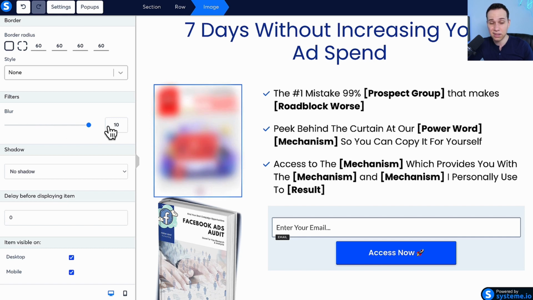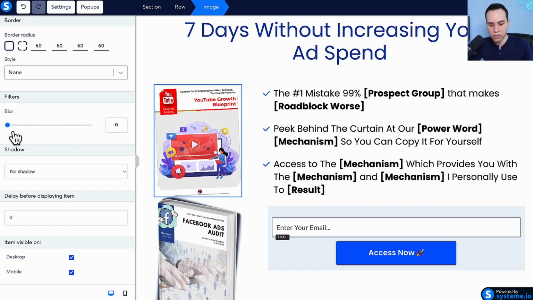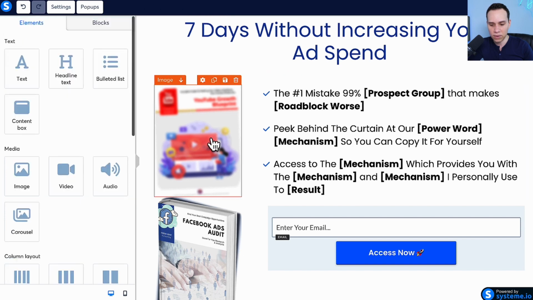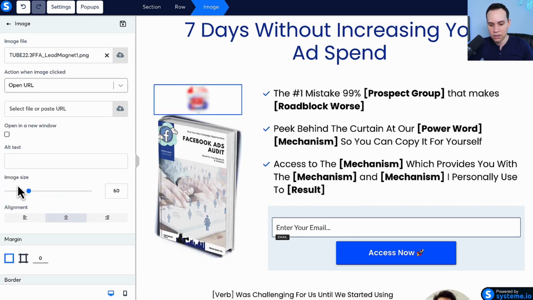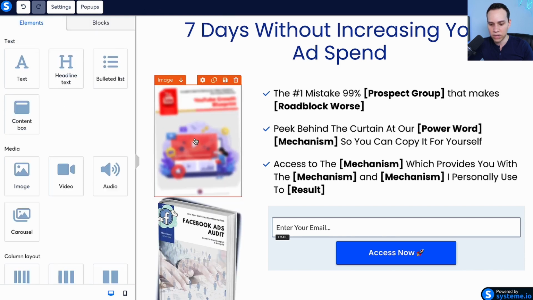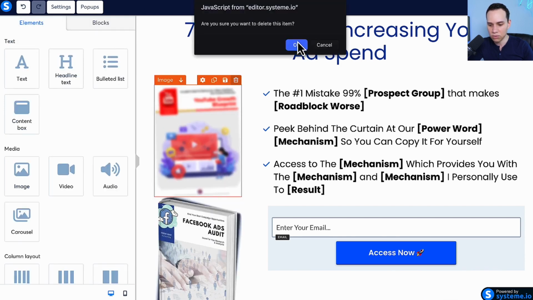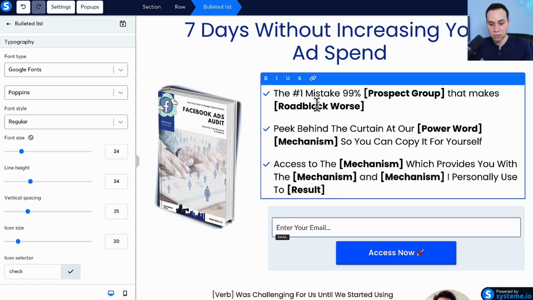Now, obviously this is like, I don't know what the heck that is. So you probably just want to go maybe 3 or 4. And this way people can kind of make out what it is, but we're just creating some curiosity around that. And of course, you can also change the size. So you just click and drag the size that you want. So I'll go ahead and delete that since that's not going to be what we want to use. And then we have our bullet points.